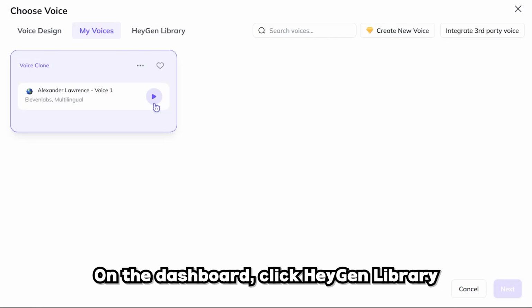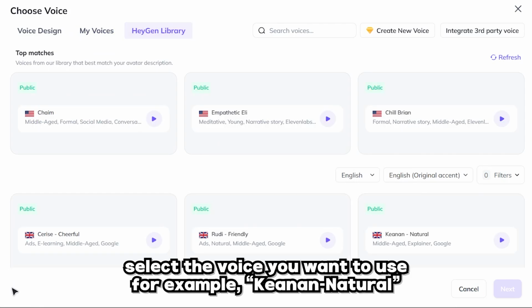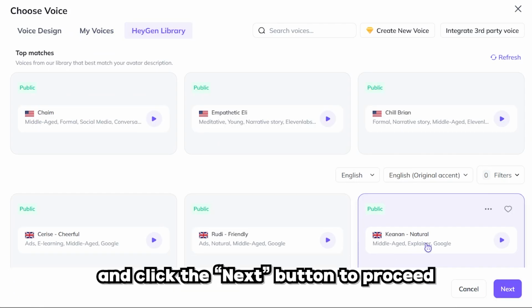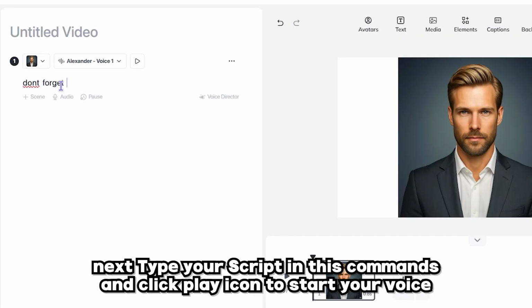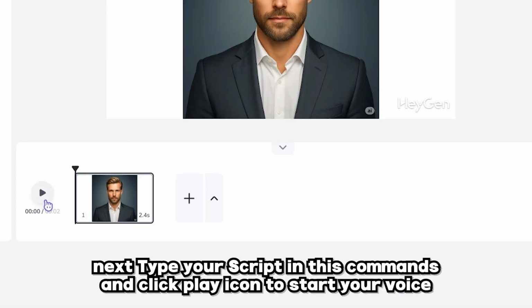On the dashboard, click Heygen library. Select the voice you want to use, for example, Natural, and click the next button to proceed. Go to your avatar, click play icon. Next, type your script in this command, and click play icon to start your voice.